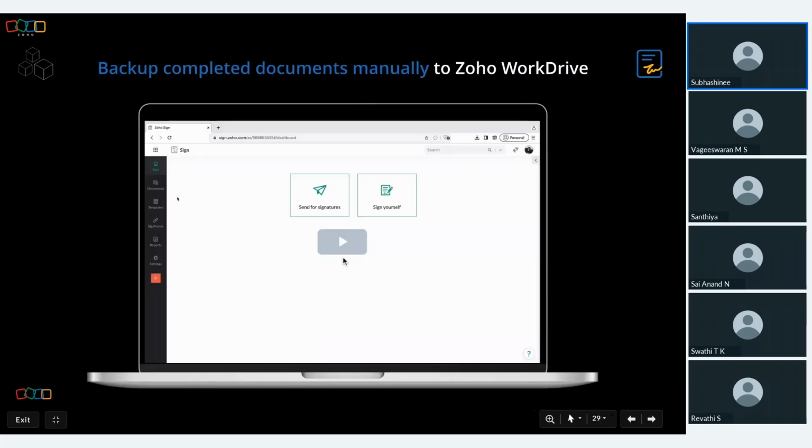Now let's explore how to backup Zoho Sign documents to Zoho WorkDrive. There are two different ways to backup documents to Zoho WorkDrive. The first option is to manually backup your documents to Zoho WorkDrive. Let's see how we can do that.